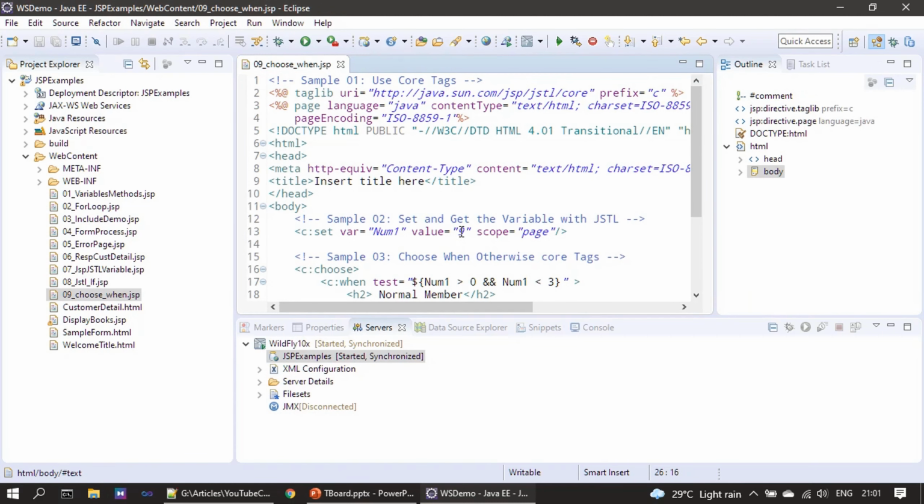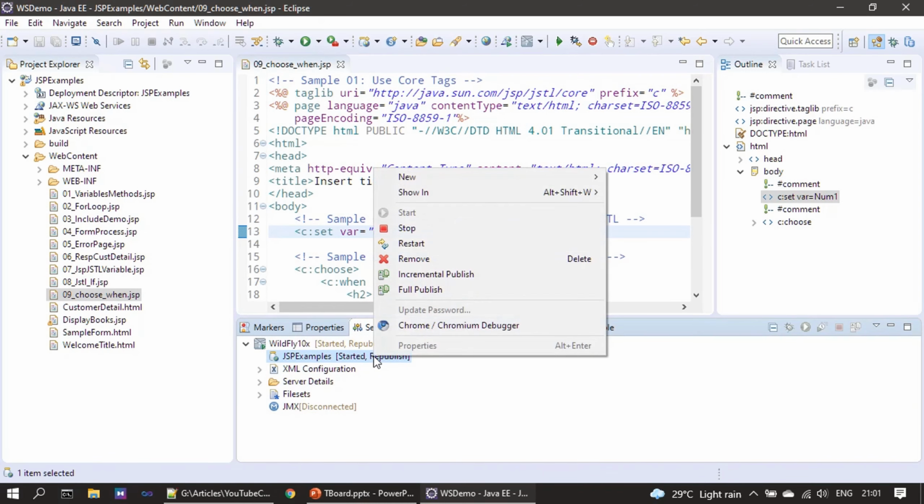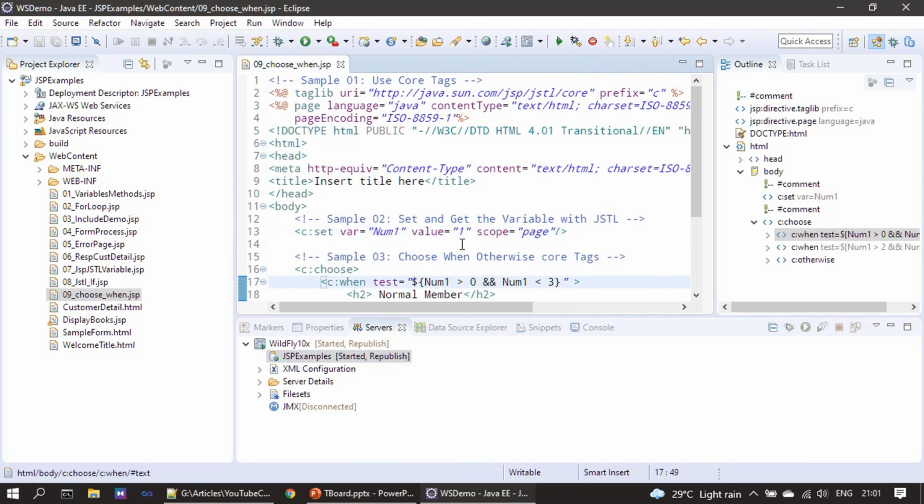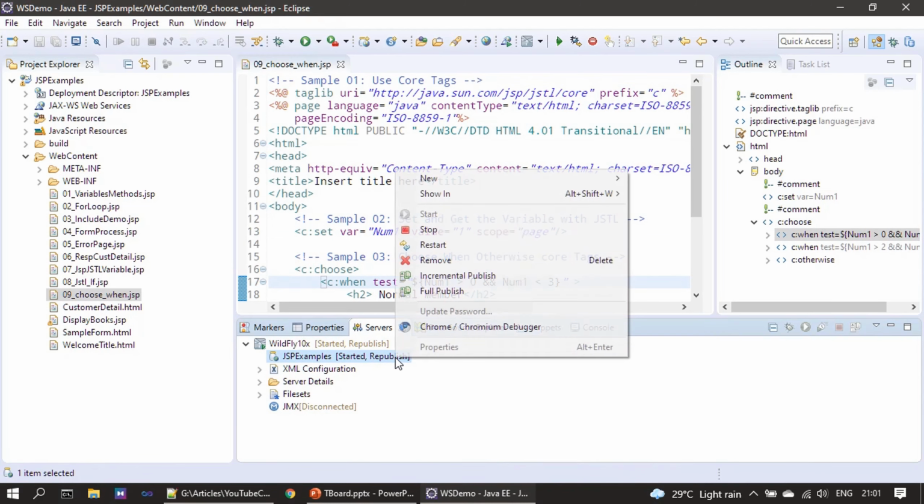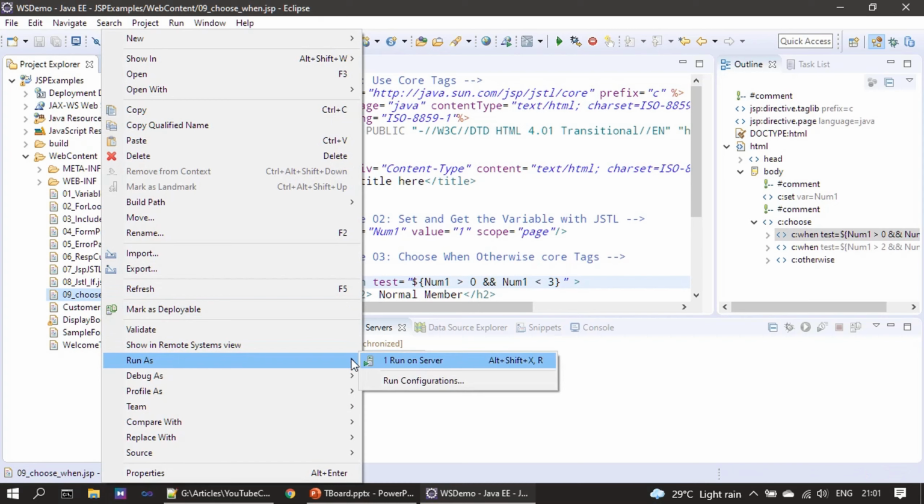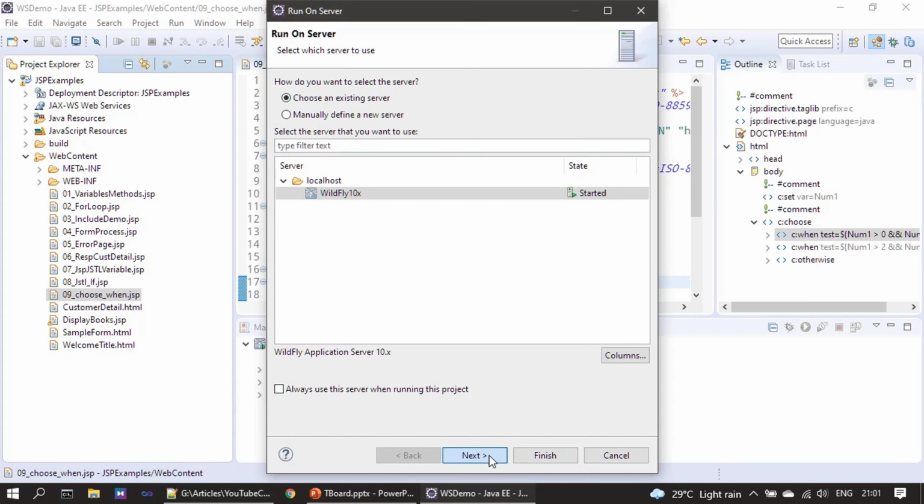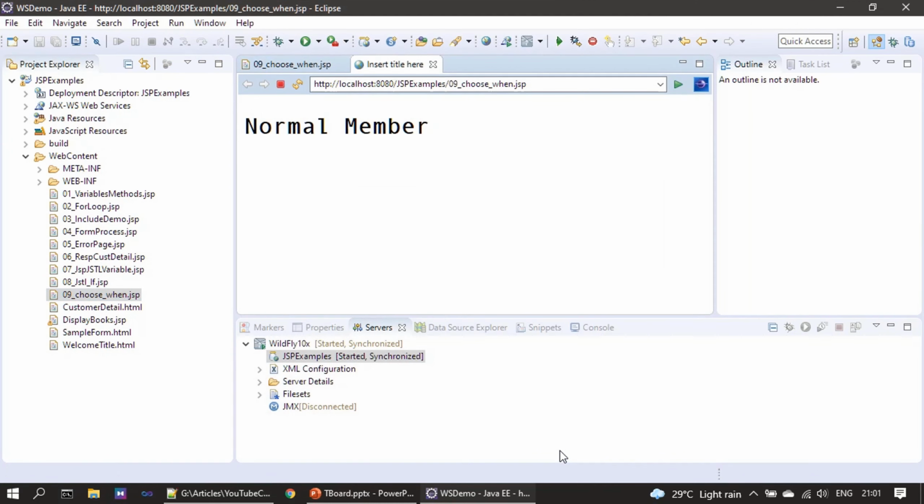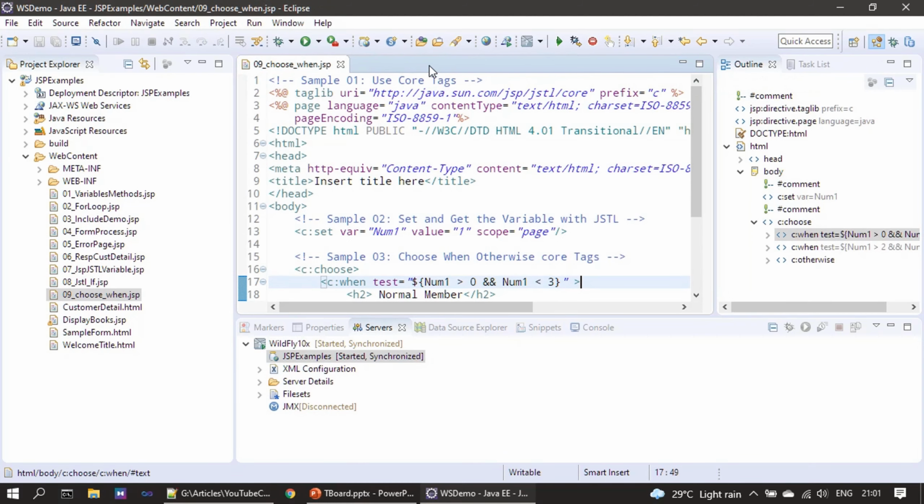Now let's test this with a value 1. The moment I saved it, it's asking to republish. Since the change is a simple one, I'm going for incremental publish. So we're seeing started synchronized. Now we will choose to run on server. Now it is stating a normal member. Now we will close this.